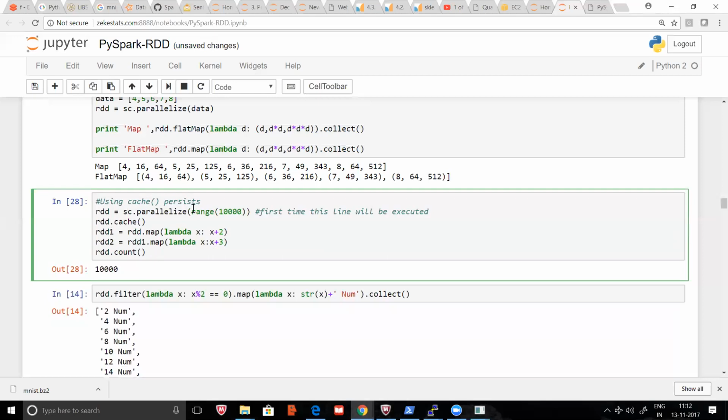So RDD is created using a parallelize operation, and you are doing caching here. RDD1 is RDD.map, it is doing this operation, and this one is dependent on it.